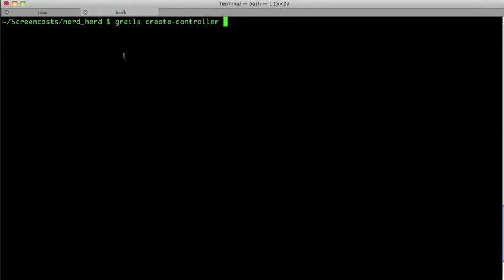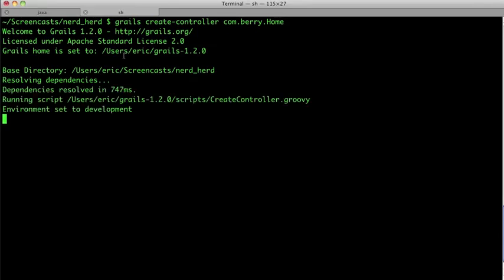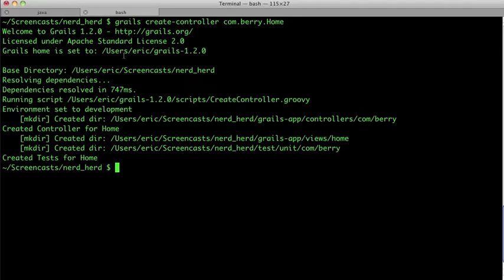grails create-controller com.berry.home. So that way we can give it a package. And there you go. It created three new folders actually: controllers, com.berry, views home, and com.berry. And you'll see it did also create a controller file here.